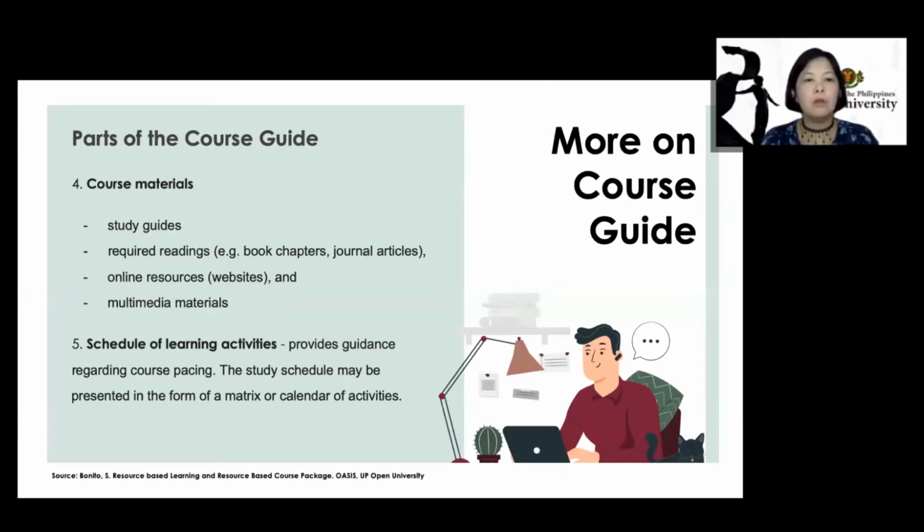The fifth part of the course guide is the study schedule. So the study schedule is the schedule of the learning activities that students are expected to do. The usual learning activities are, for example, reading the module study guides and learning resources, participating in discussion forums and writing assignments. And in formulating the study schedule, the teacher, the faculty member, plans the time allotment for each topic and activity. For the student, the study schedule provides guidance regarding course pacing.